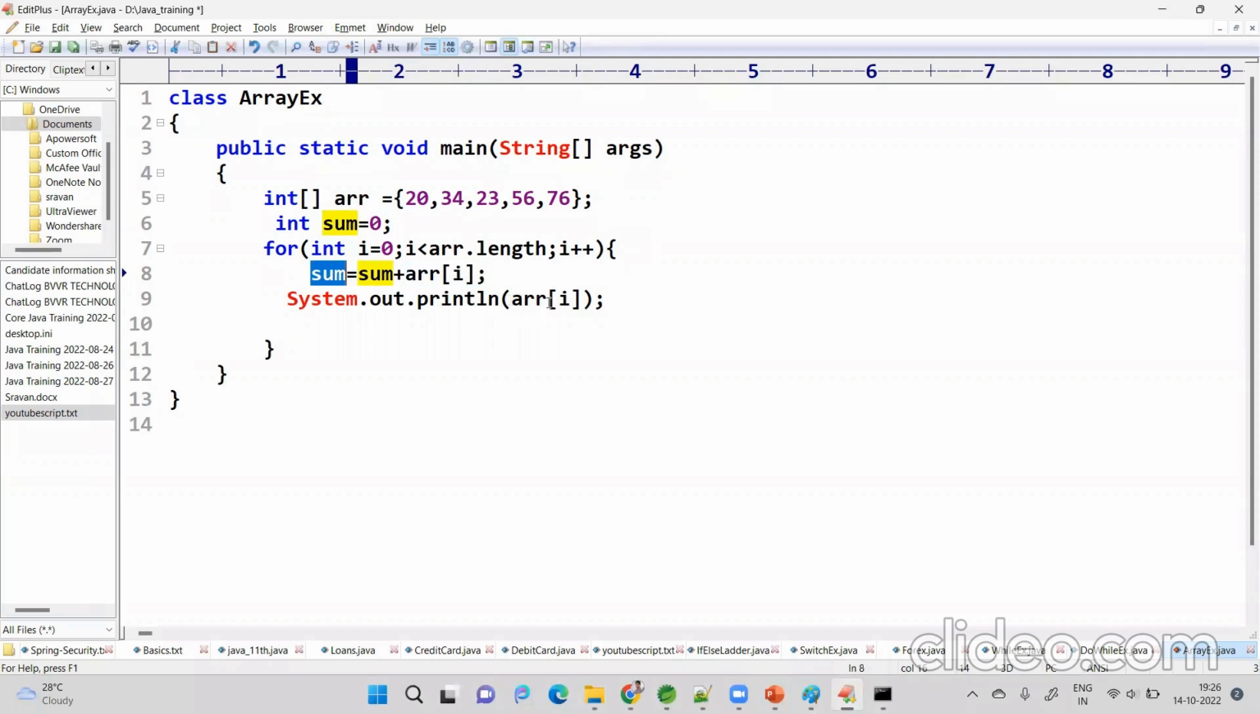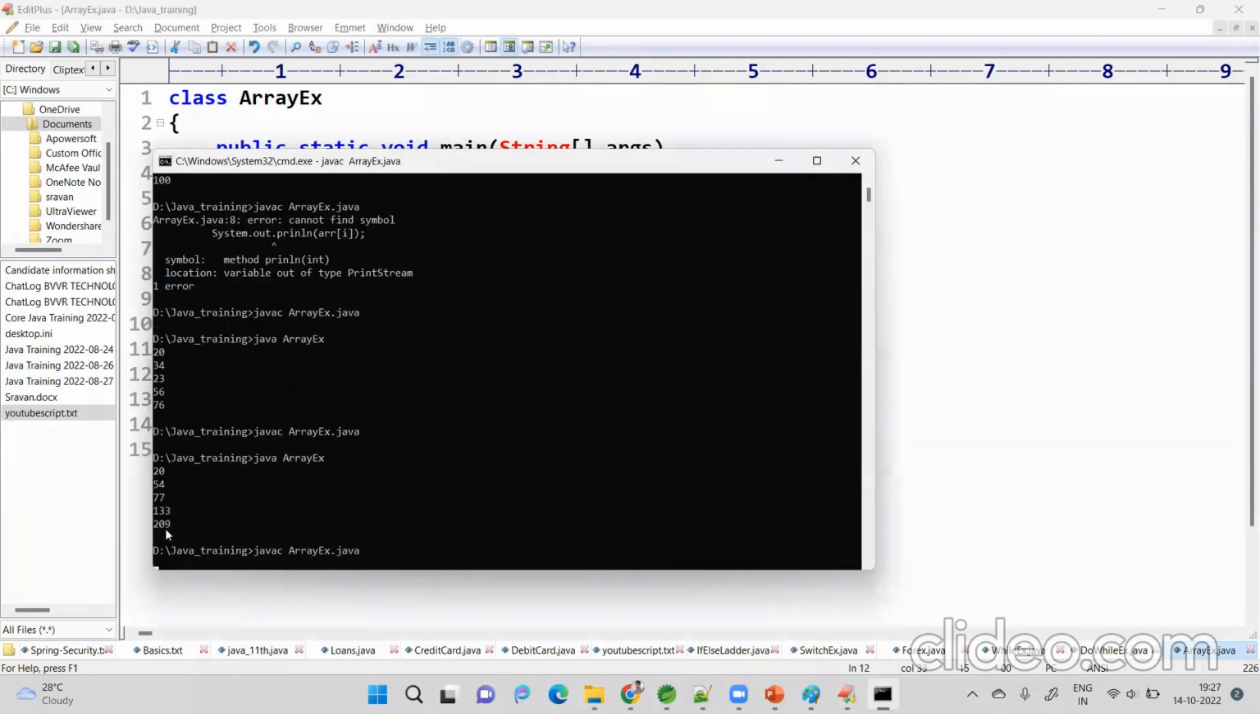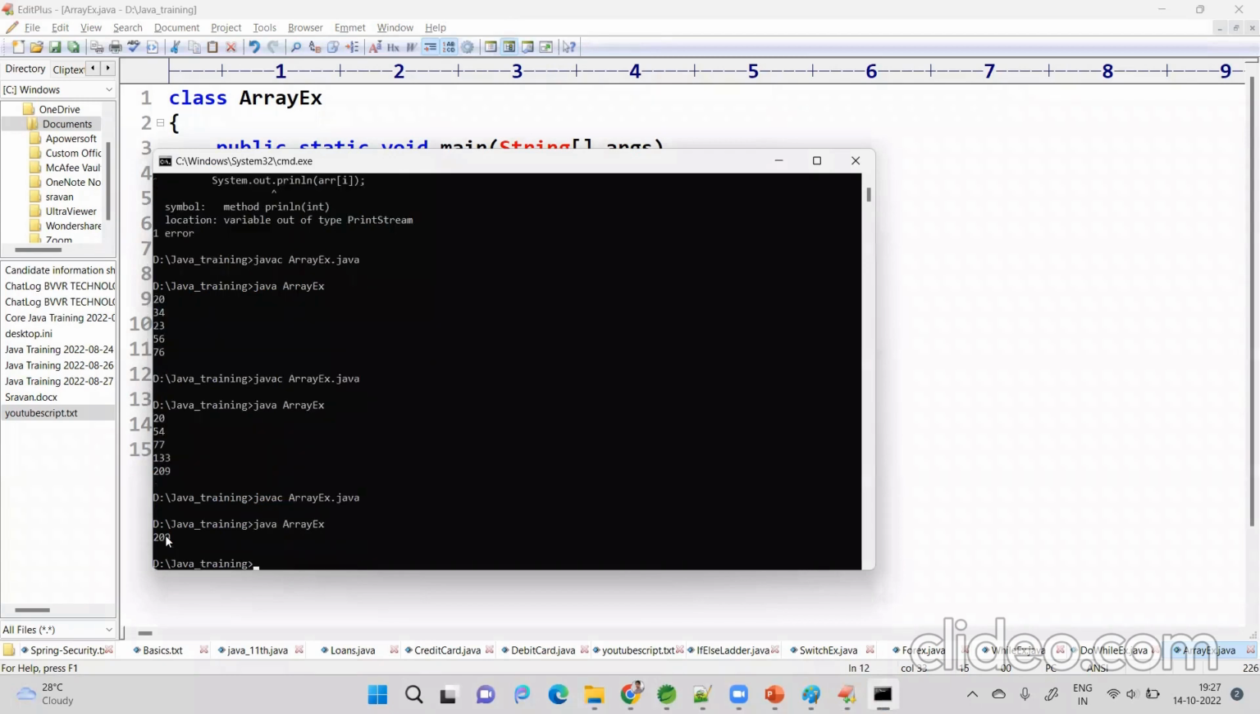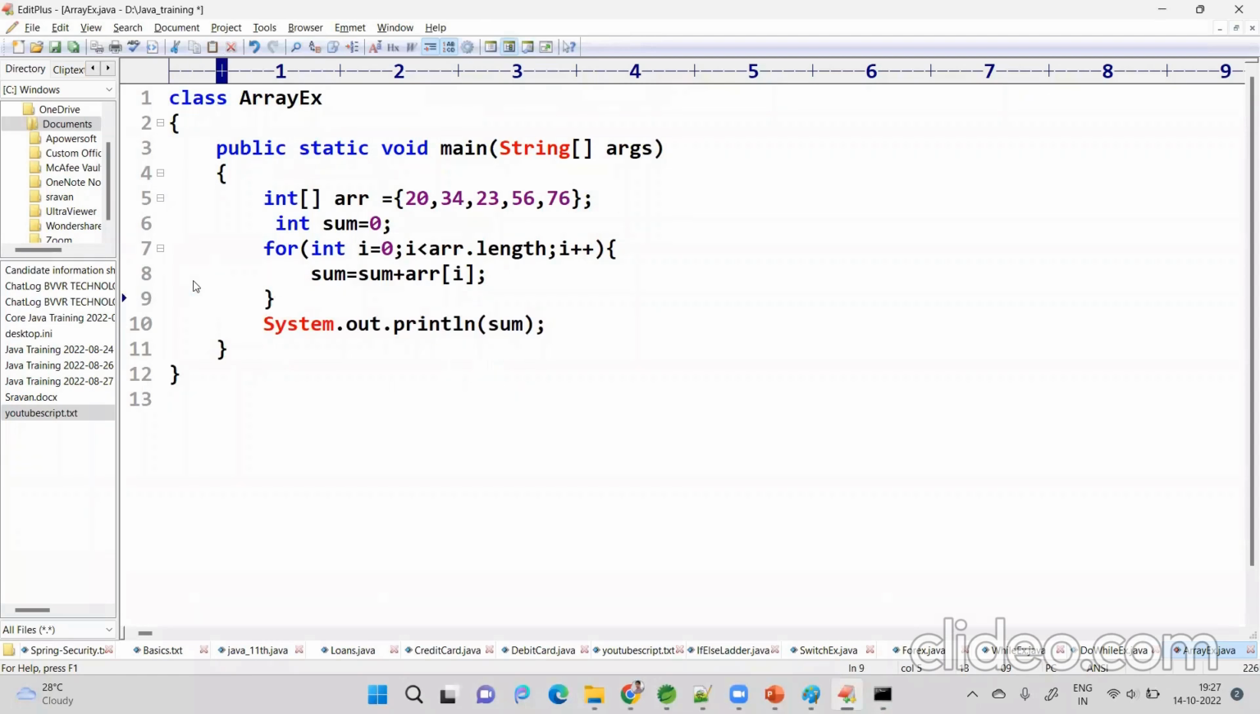Just to print for this. Sum has to be printed outside, after completion of all elements. Sum is 209. Okay. Is it clear? This program is like simple 2 lines. I did not explain much. If not clear, tell me, I'll go to internals. Clear, not clear? It's clear.